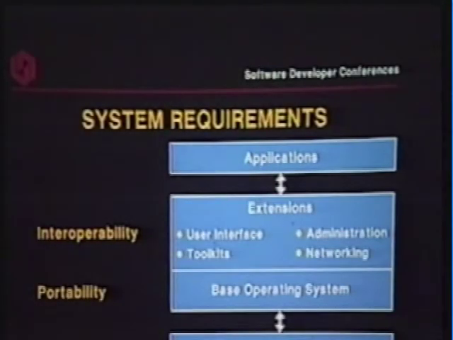Now, this slide lists just a few of the important kinds of extensions that we have. We have extensions in the area of user interface and end-user functionality, toolkits to support those user interfaces, but also toolkits in general to support software development. We have extensions in the area of system administration, and of course, we have extensions to support the different kinds of protocol suites and networking architectures.